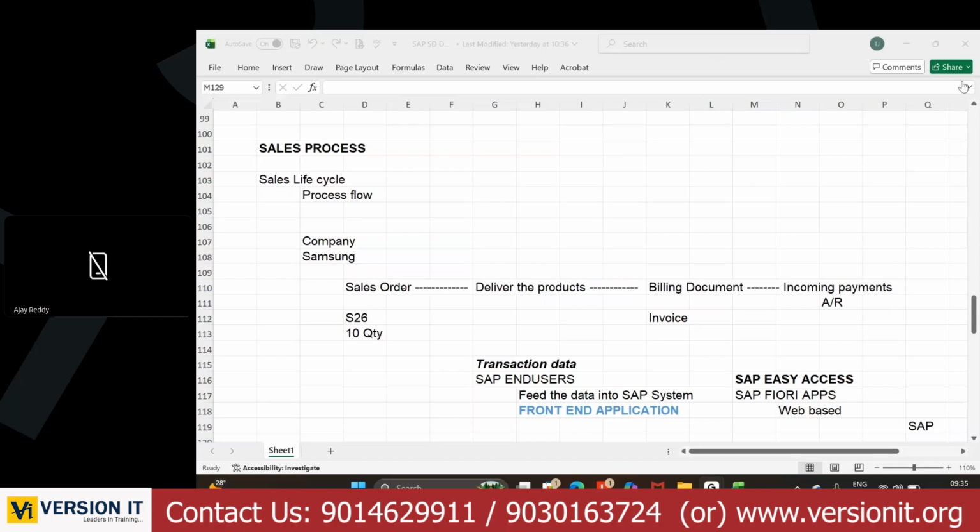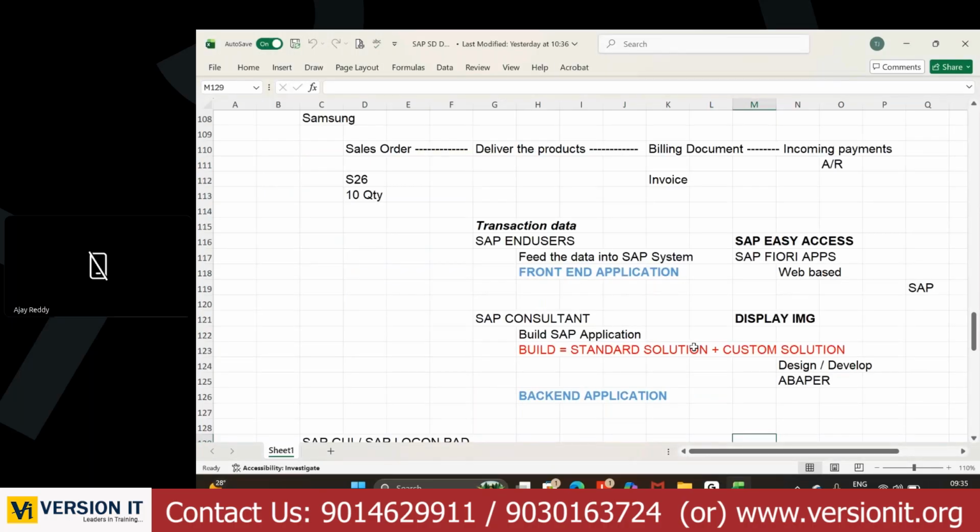Yesterday I was trying to give one overview, a walkthrough of how you try to log into SAP application, what are going to be the screens we're having, who will be working on which screen. So whenever you're trying to work on SAP, please remember there are going to be two screens. One we call it as front-end application, second one back-end application. So back-end application name, we call it as display IMG screen. Front-end application name, we call it as SAP Easy Access screen.